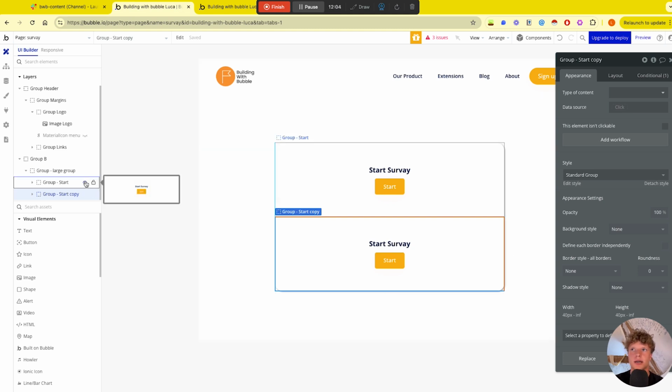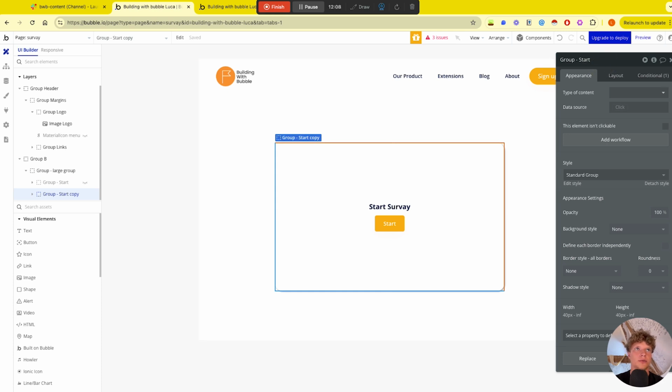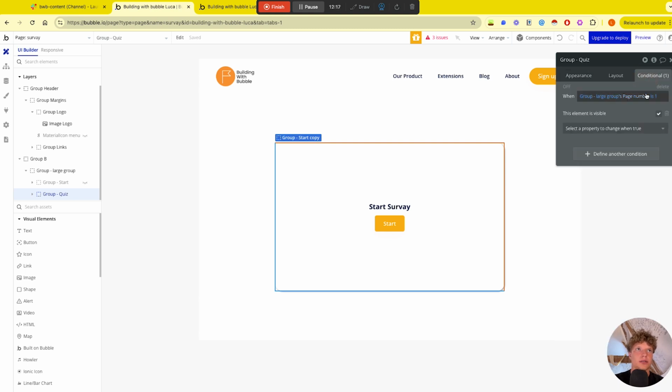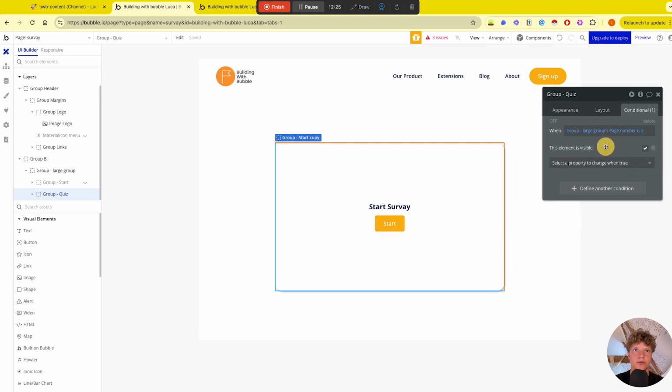Now we can hide our first starter group on the side menu. Now we can work on our quiz group. So let's rename it quiz. Then go to our custom state here and change that to 2. So it will be visible once we update that custom state to page 2.